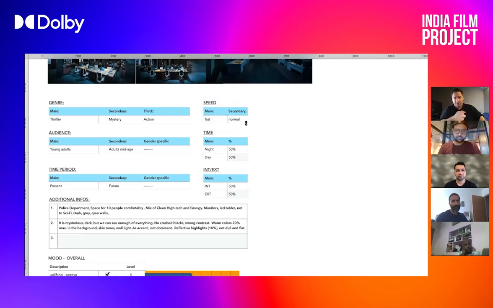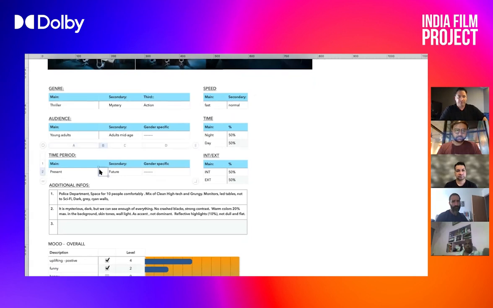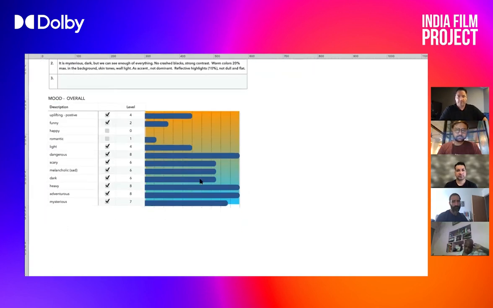This is really important for the look later on. So I have the audience. For whom is it? It all affects the look. What's the day-night ratio? What's the time period? Interior, exterior. And then I said, okay, how can I describe mood? What do I feel? What do other people feel when they read the script? How uplifting is it? Maybe if it's not uplifting at all, let's put it down a little bit. If it's scary, put it up to a 10.